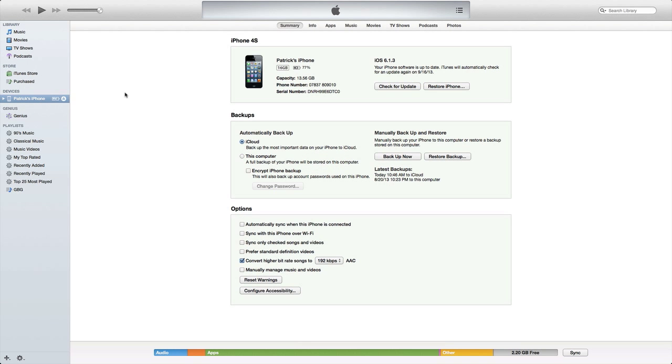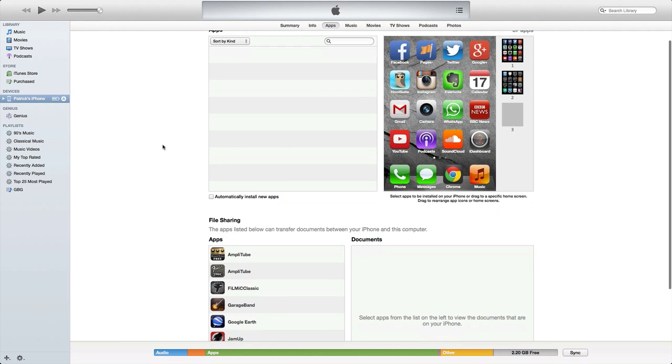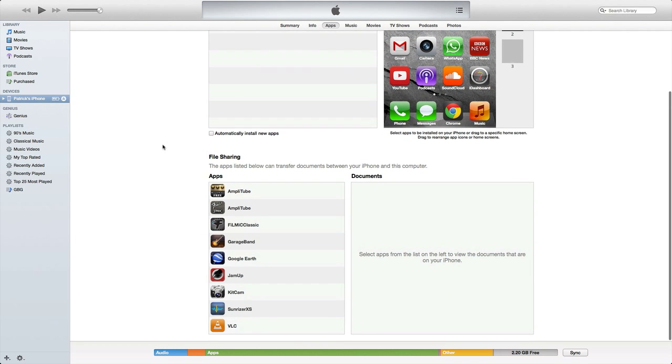Here we are in iTunes. So having connected your iDevice to your Mac, select it from the sidebar in iTunes and choose apps from the menu at the top. You'll notice the file sharing section down at the bottom here. Select GarageBand from the list and then choose the project that you want to import from the menu that appears.